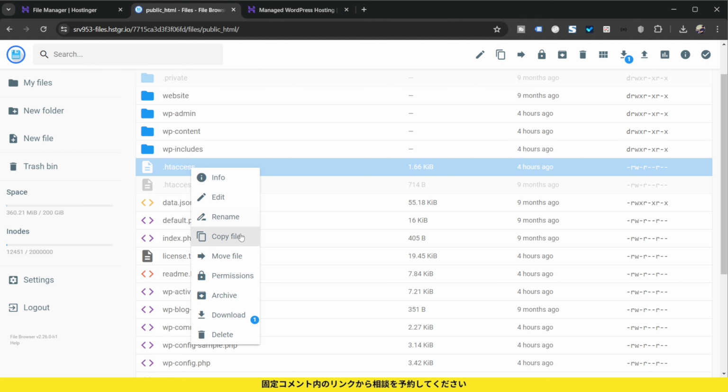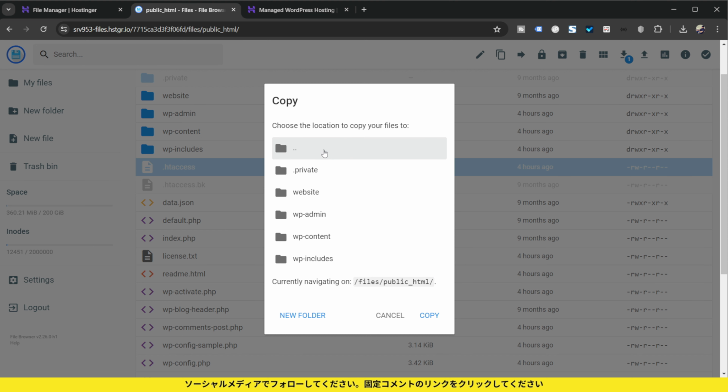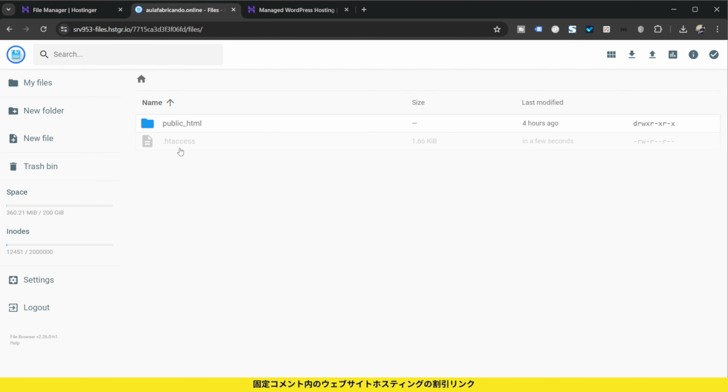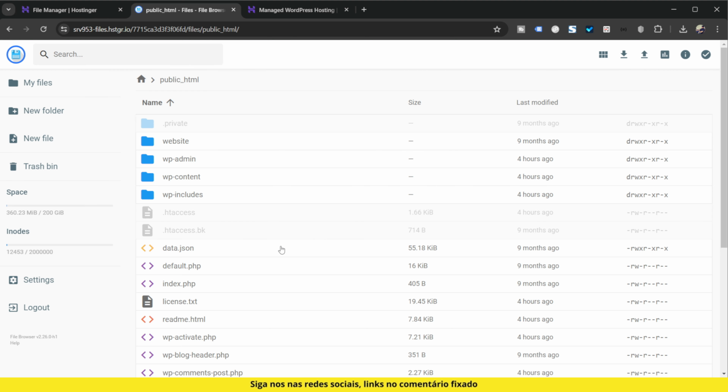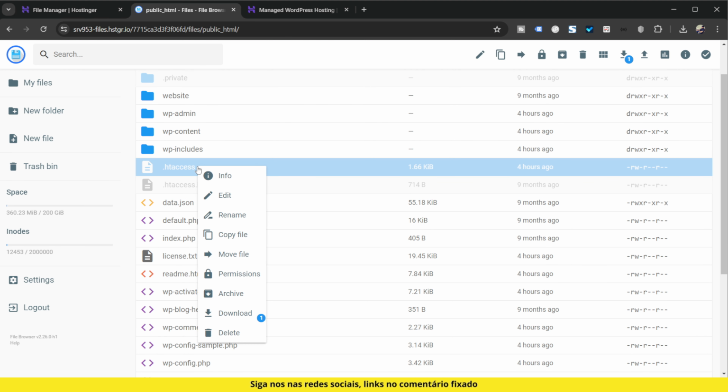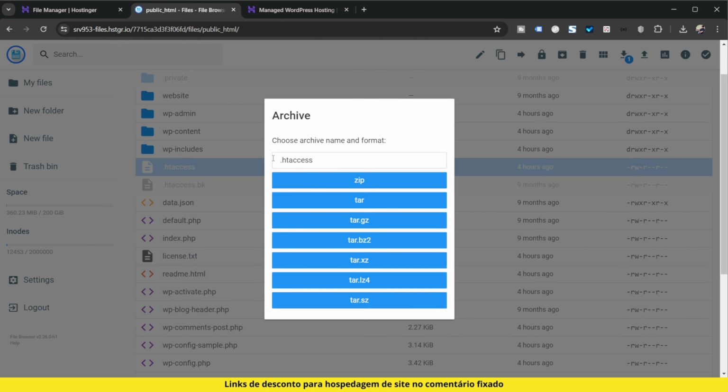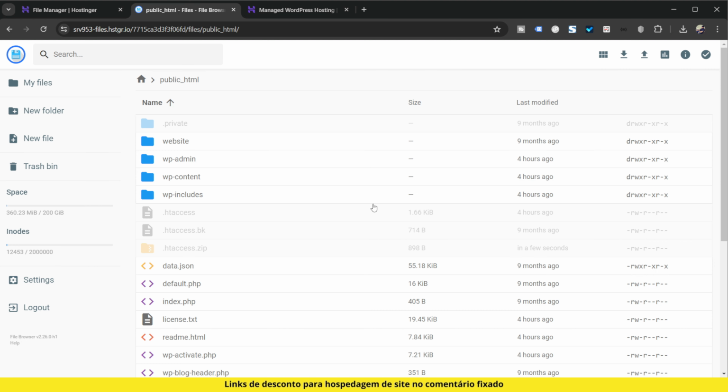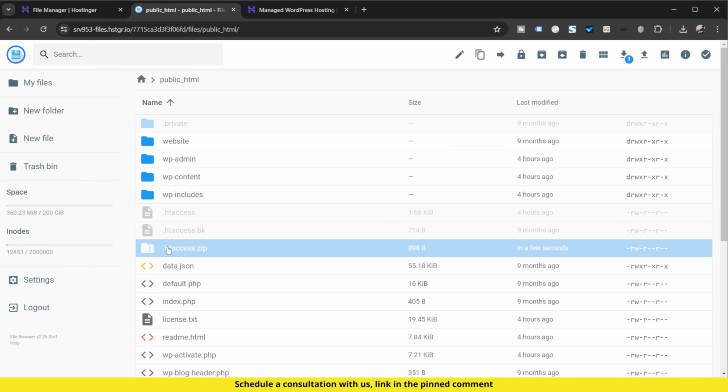So I go to Copy File, select the current folder I'm in, copy, and it will create another .htaccess for me outside of public_html. Another method for you to make a backup is also to simply right-click and turn .htaccess into a zip file, for example, and then you will have your zip in case you need to restore.